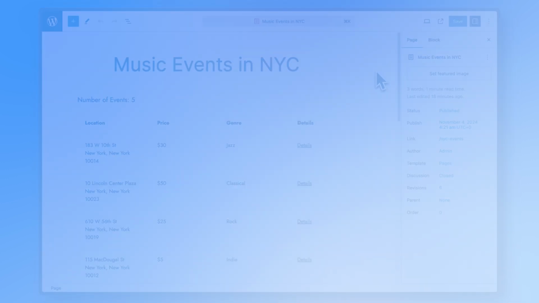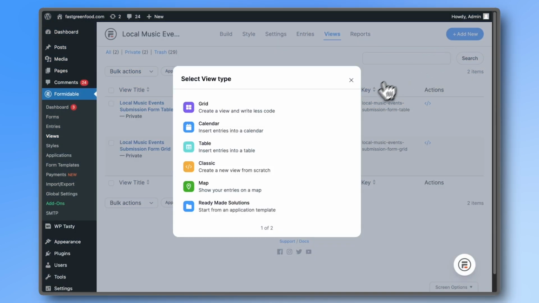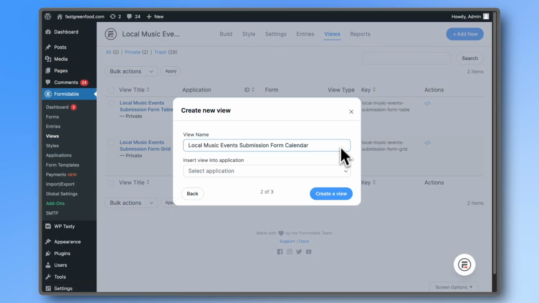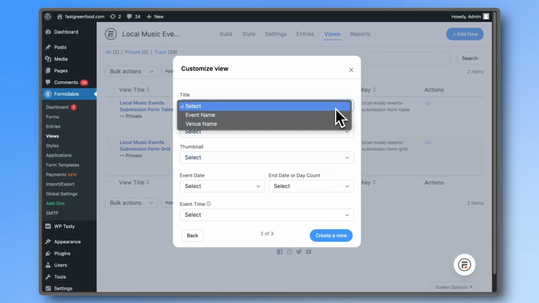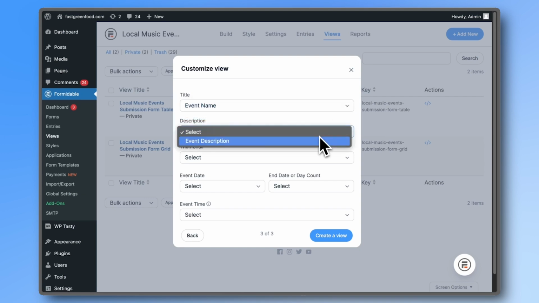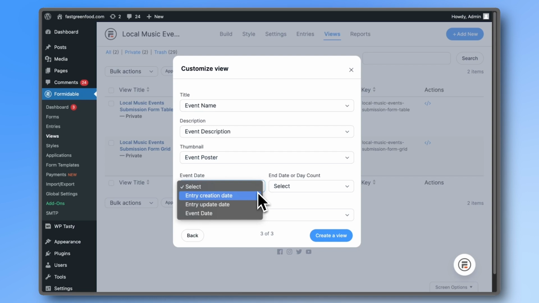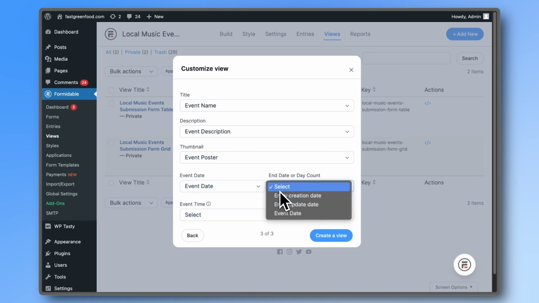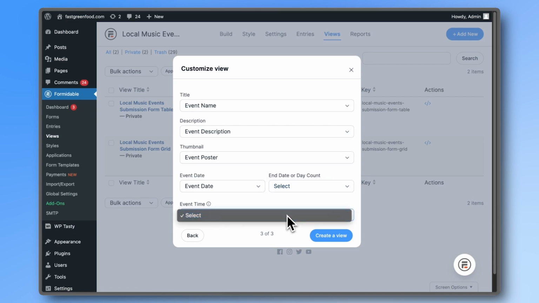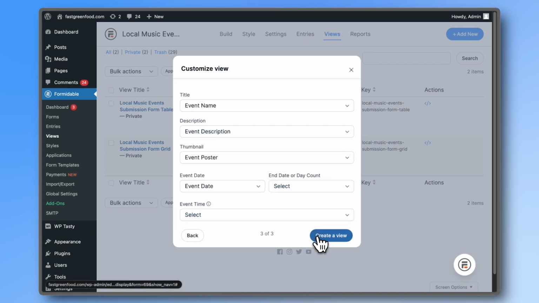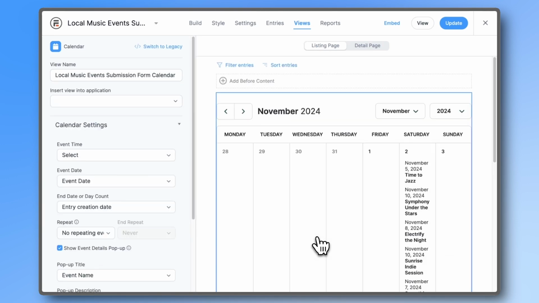Next, let's set up the calendar view. First, map the title, description, and thumbnail fields to your form fields. For the event date, we typically map both a start and end date. But since we only have single-day events, we'll use the event date for the event start date and leave the event end date empty. We also don't have specific event times, so we'll leave that field empty as well.